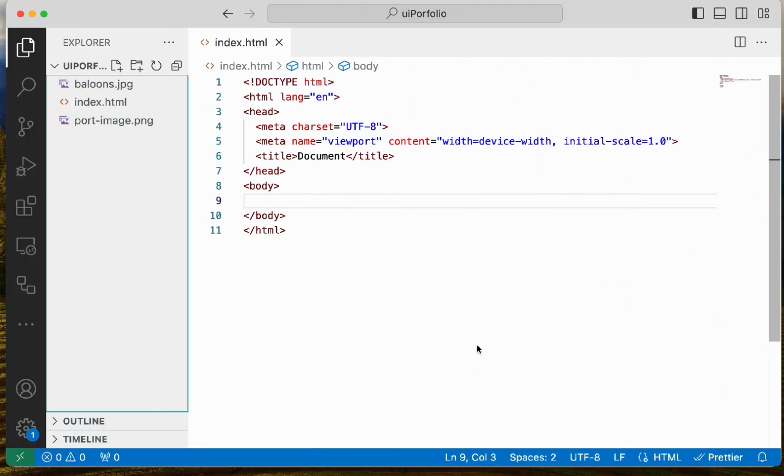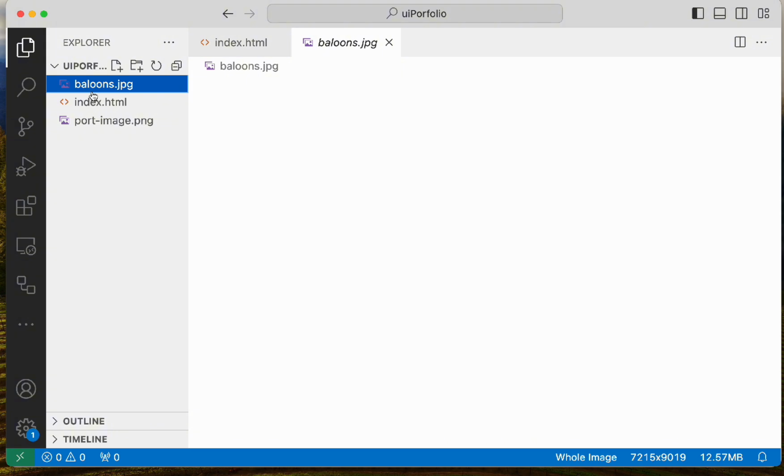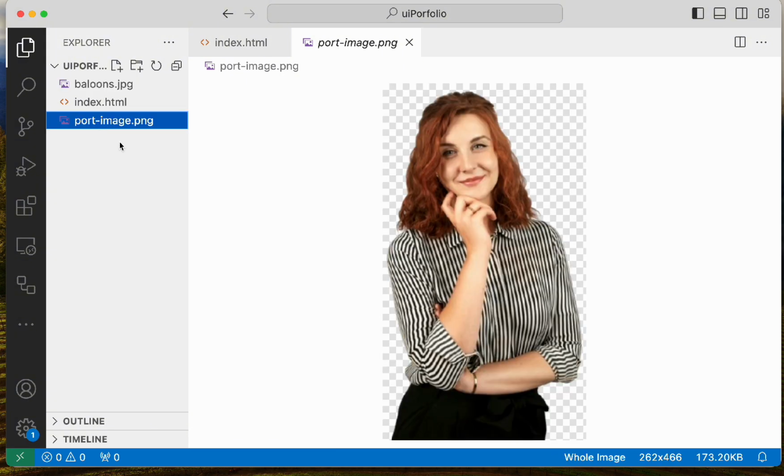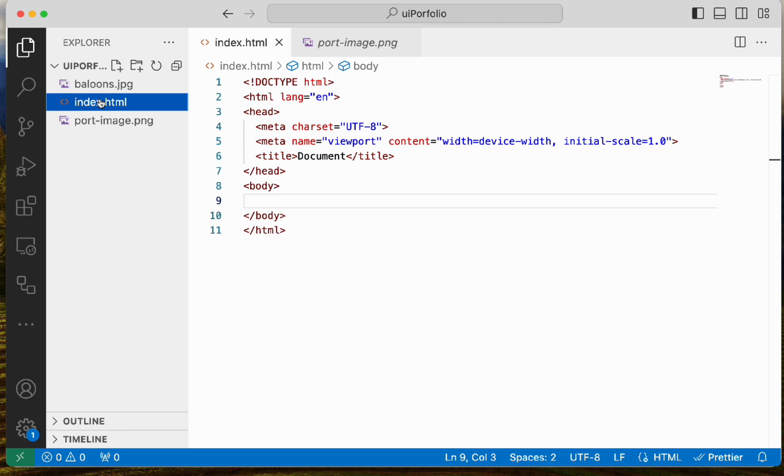I have created this very simple index.html template since we are not making use of any framework. And it is in a folder that I called UI portfolio. In this folder, there are two pictures, balloons.jpg and ports image.png that I got from Unsplash. The link to the images would be in the description. And from here, we're going to start building the portfolio step by step.